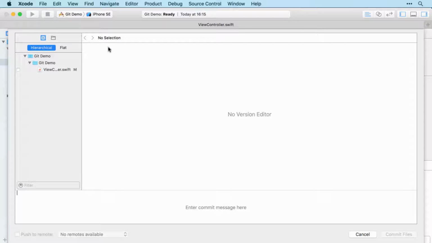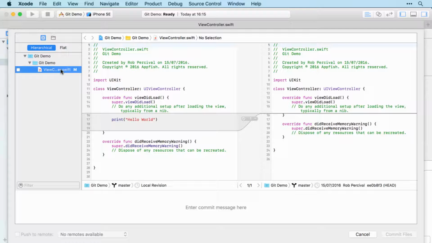So if we have a look over on the left, you can see there's one file here with an M for modified next to it. And if we click on that file, it is of course viewcontroller.swift, and we can see the original version of the file here. And then it clearly describes the change: it now has hello world in it and a couple of extra lines as well that it didn't have before.